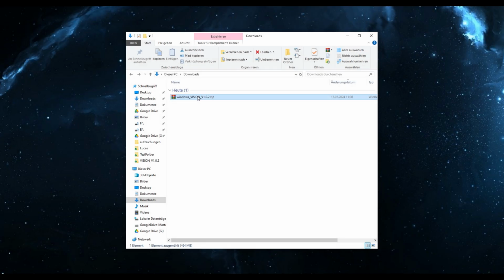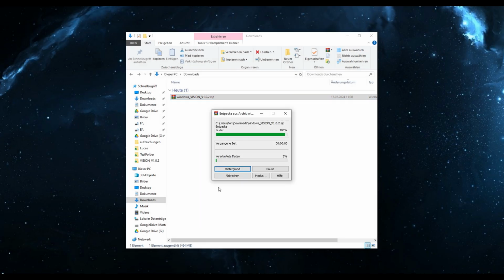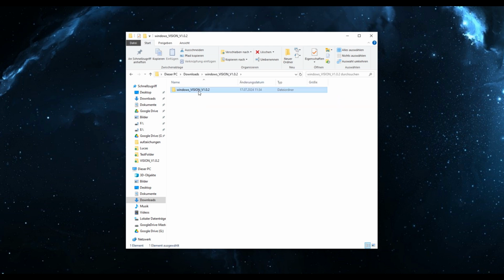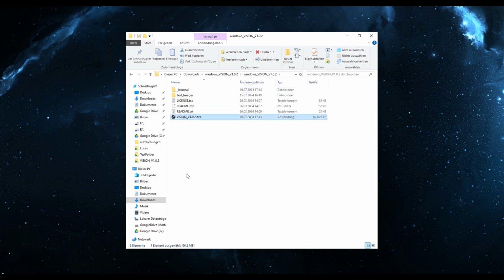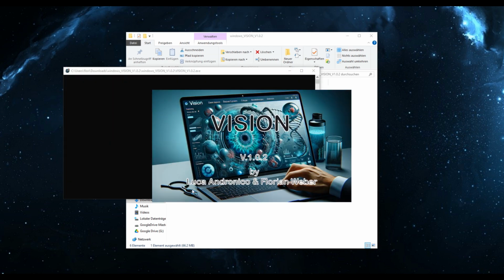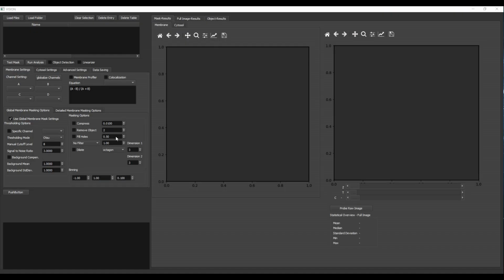Once the download has finished, extract it, or wait until it's done. And now you can copy this folder wherever you want to have it, because it's the standalone version inside. Double click on Vision, then the splash screen, only on Windows, will appear, and the console will open as well. Wait until it's done, and now Vision is ready to go.